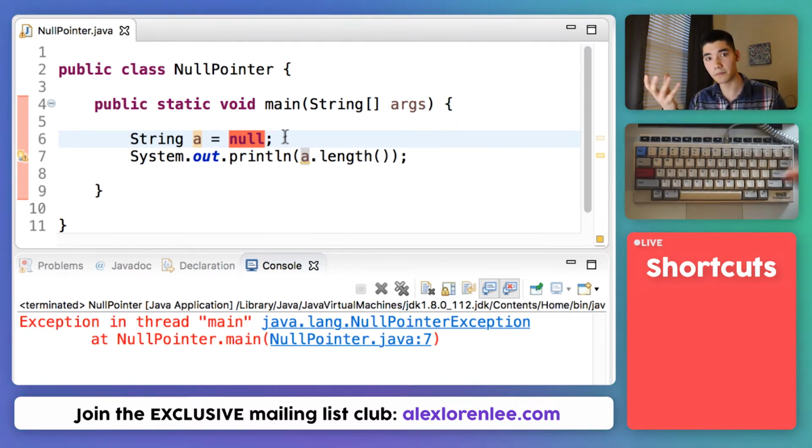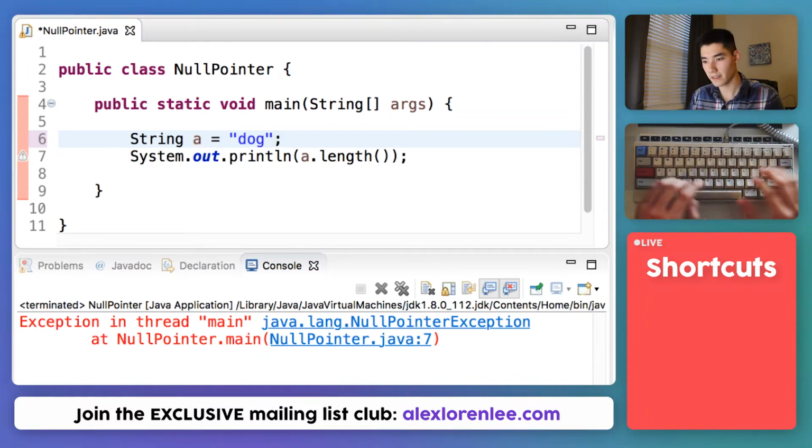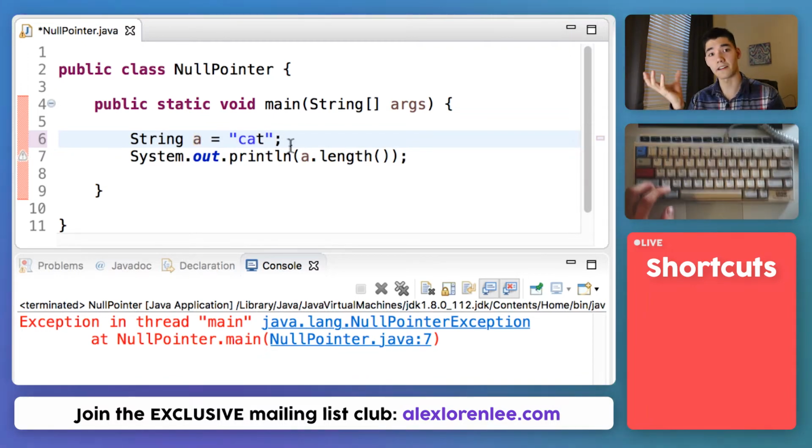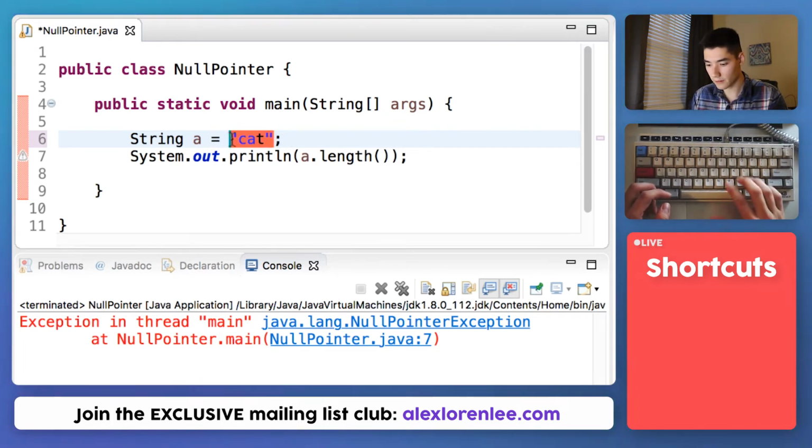Our empty, clear plastic container is A, but there's nothing inside of it. If we put the word dog in here, then dog would be in the container. If we put the word cat in here, then cat would be in the container. But if it's null, then that means the container is empty.